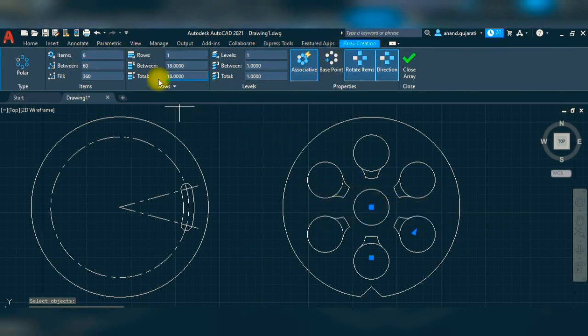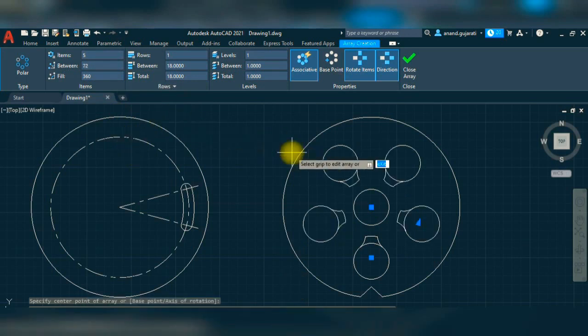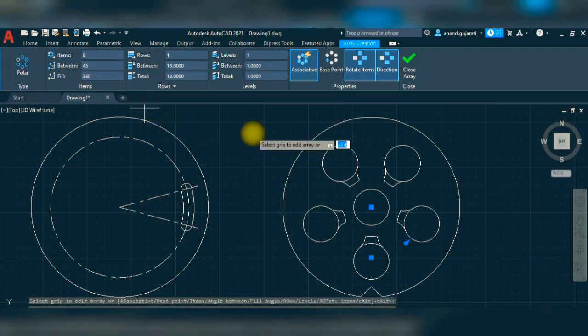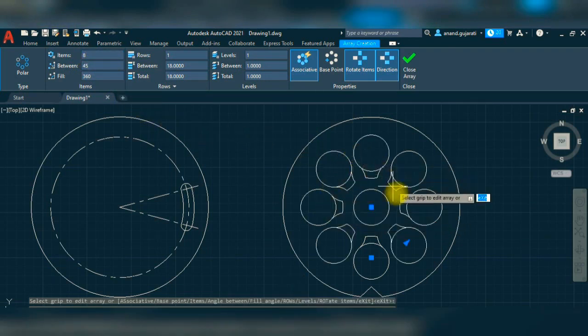Okay. When I click here, at that time this window opens. It's the array creation. In the array creation, you can change the items. For example, if you want 5 items, then you simply give the number 5. Here you can see 5 is there. For example, I want 8 items. You can give the 8. Okay, here you can see. Depending on the situation, depending on the requirement.